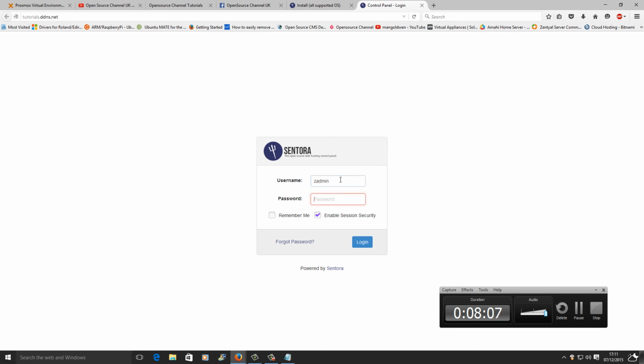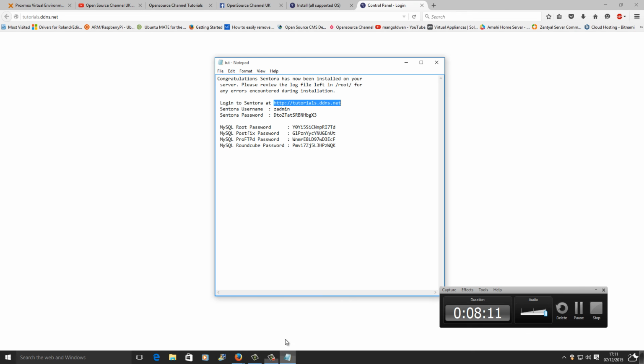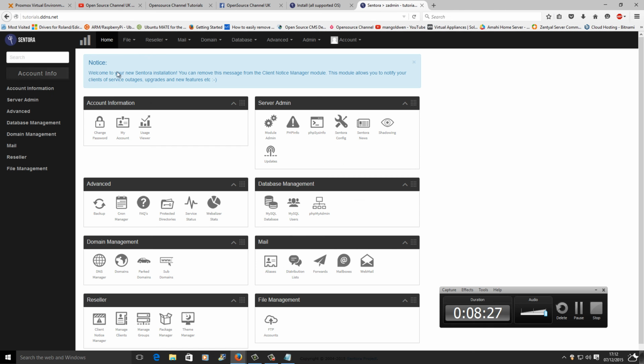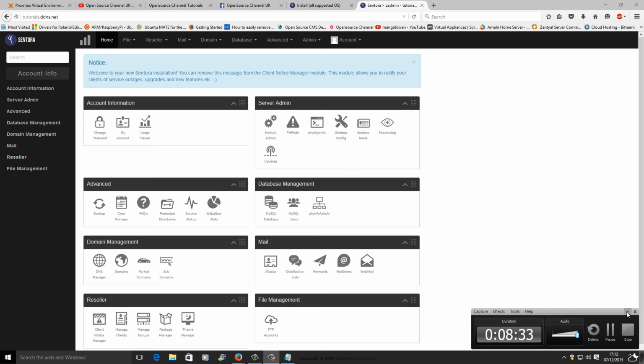I'm going to add the username, that is zadmin, and the password, as I showed you earlier on, is automatically generated by the system. I'm going to copy. Of course, yours is going to be different. And there we go. Paste that. Make sure to remember me and press login. I'm going to remember that for now. And there we go. We are inside the CentOS control panel.